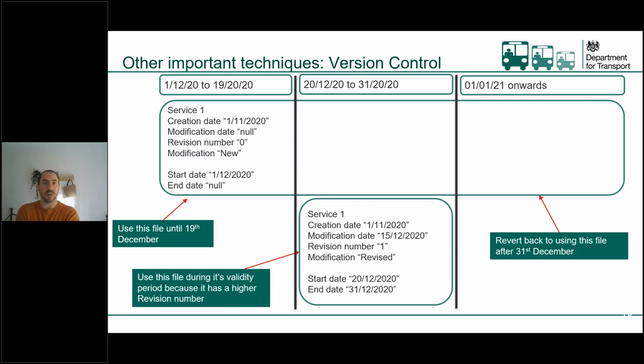So this shows that it's the fresh first version of this TransXChange file for this service. And then you can see the second file there. It has slightly different information in it. It's got a creation date of 1st of November 2020. So note that that's the same as the original one. That's because when you're updating a TransXChange file for a service, the creation date does not change. That always stays the same. No matter how many times they change and re-export their TransXChange files for this service, it will always show the original creation date of 1st of November 2020.